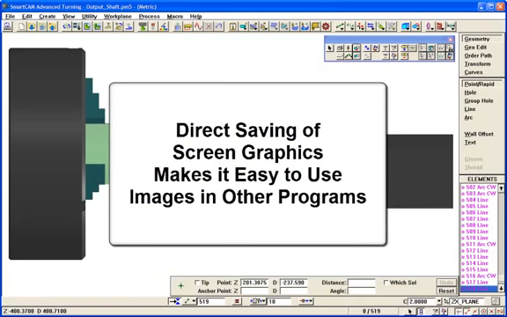The direct saving of screen graphics makes it very easy to email an image or to open it in a graphics program.